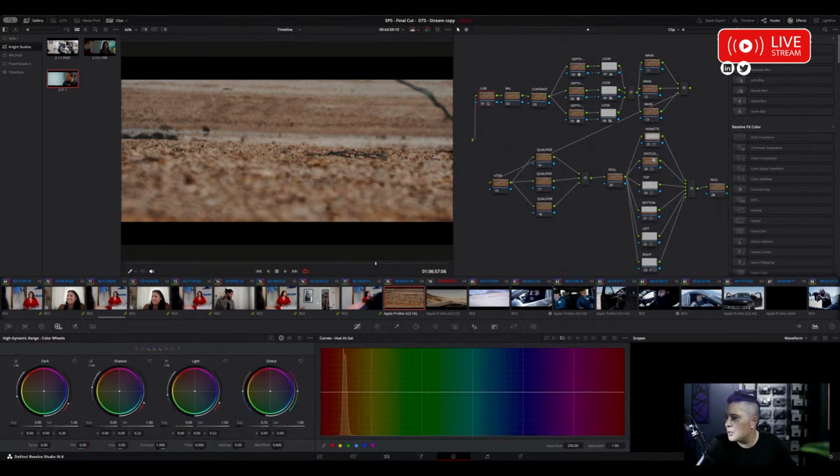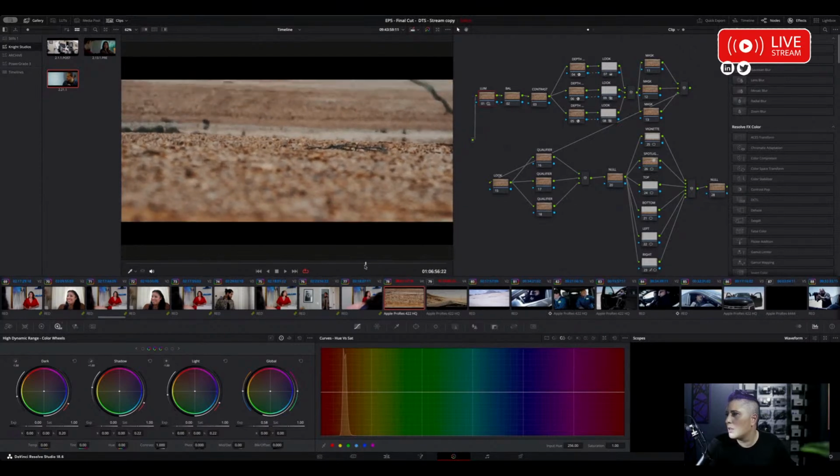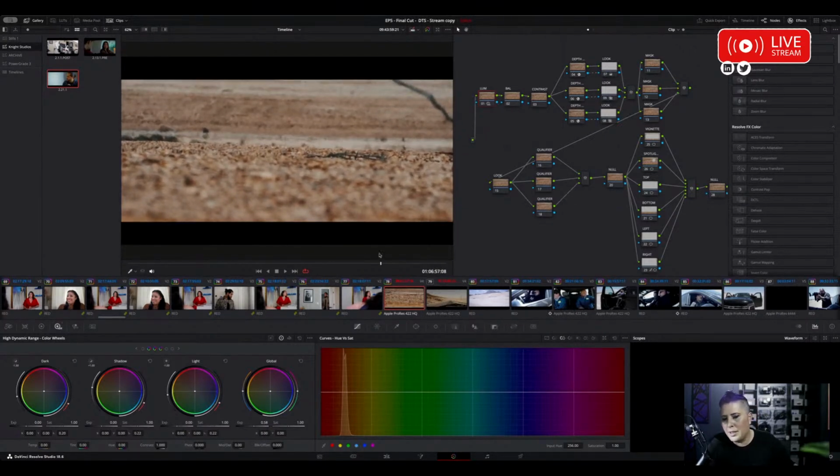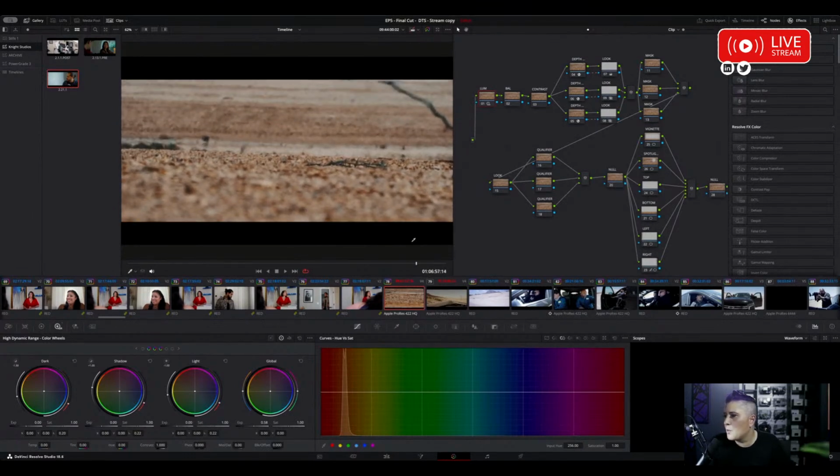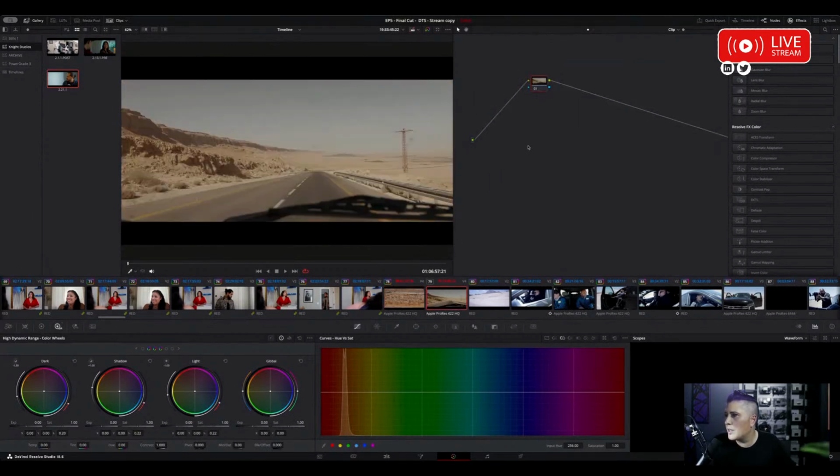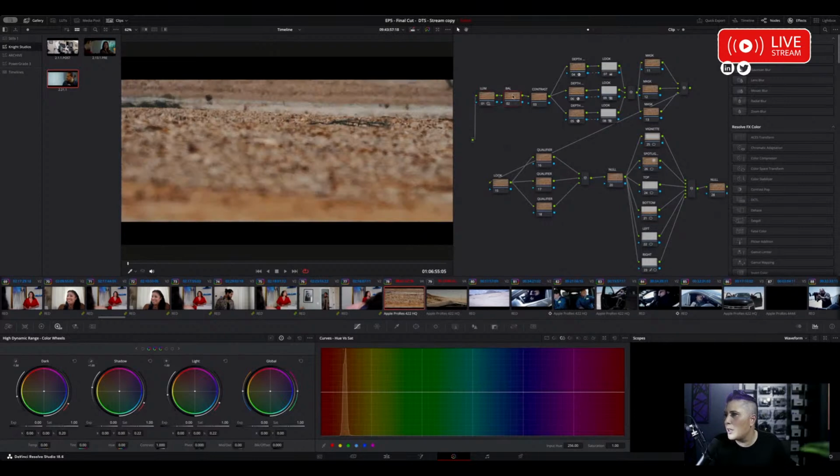Let's adjust our exposure. Okay, bring that up. Remember, a little goes a long way in color grading. And I'm pretty happy with that. I'm looking at my scopes, nothing's really blown out. We don't have any overexposed areas. And now I'm going to go to balance.